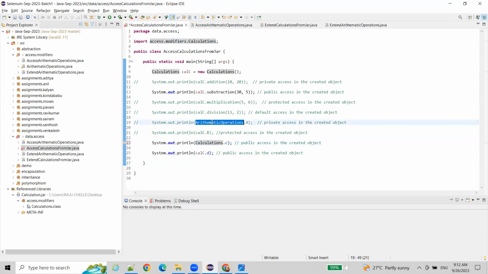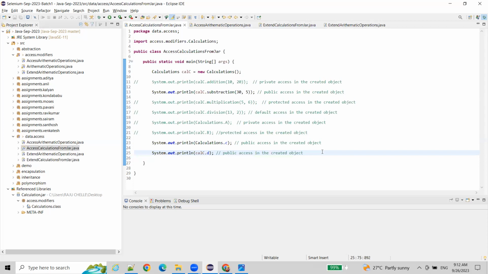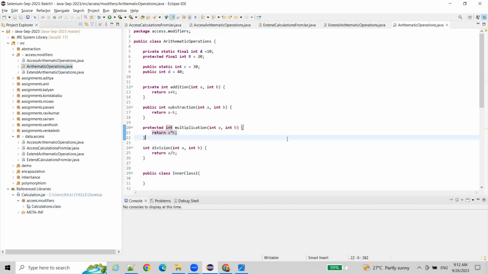Use the calculations. In a similar way, how you are accessing, you are able to access. Suppose while exporting, if I remove the public keyword before the class, then again in the jar file you cannot access it. You cannot get the classes from the jar file, and you cannot import them from the jar file either.